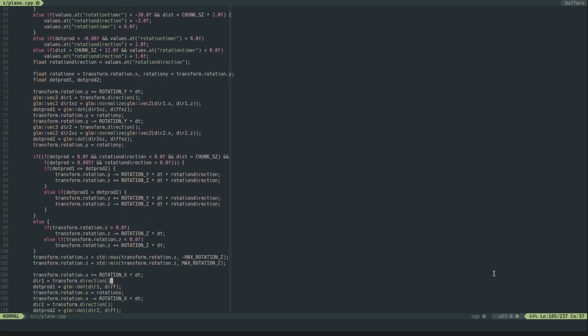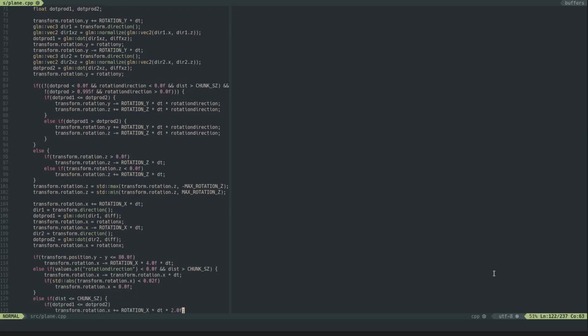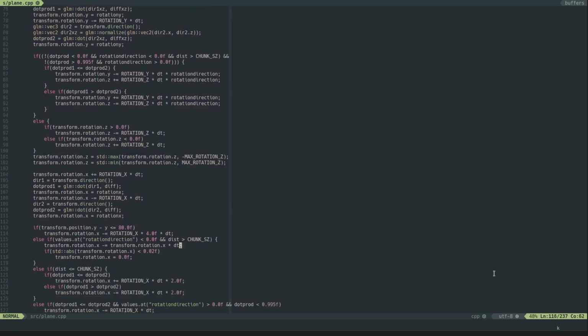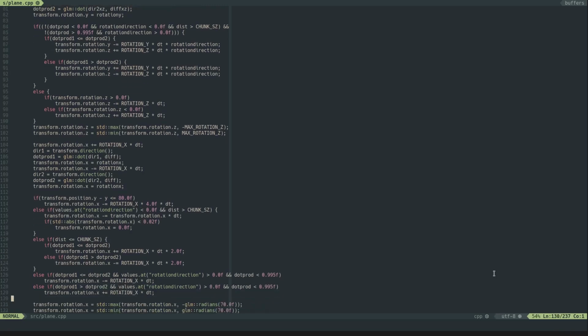And same story for rotation about the x-axis, except there are some slight other things, such as if we are too close to the terrain, then the enemy plane will actually prioritize flying up, as obviously you don't want to crash into a mountain. And also, if we are too close to the player, then it will attempt to rotate away from the player instead. And so this is for the checking of the dot product.